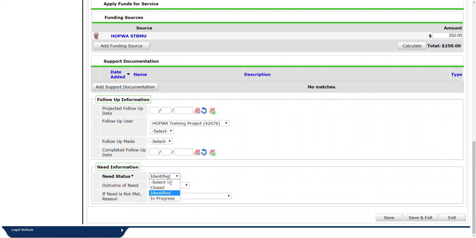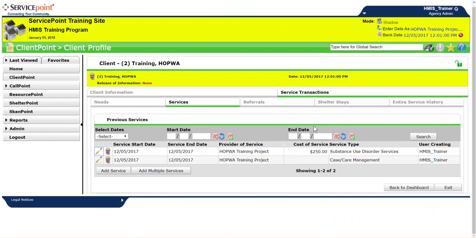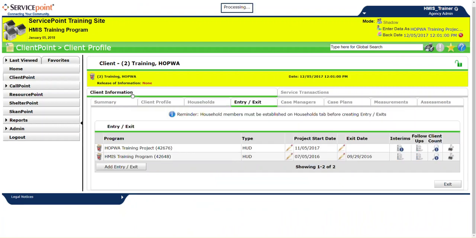Finally, we'll go down and complete the need information as closed and fully met. And we'll save and exit. So with completing services, the really important thing to remember is to complete the HOPWA specific fields, because these are very important for tracking data and for tracking exactly how the HOPWA programs are serving their clients. So let's jump back to the client information. Let's jump out of backdate as well.